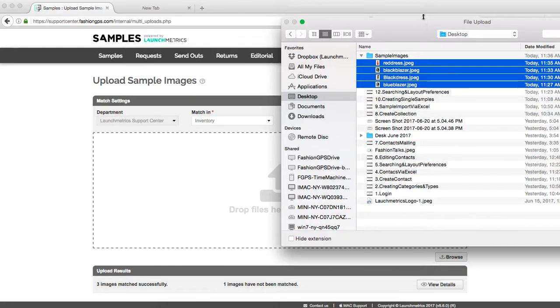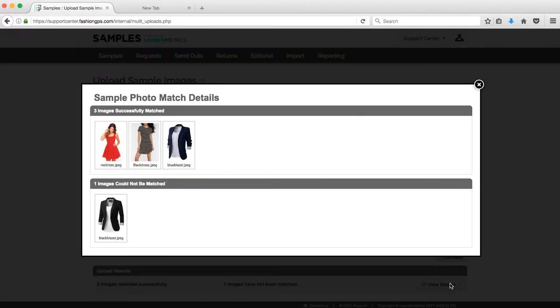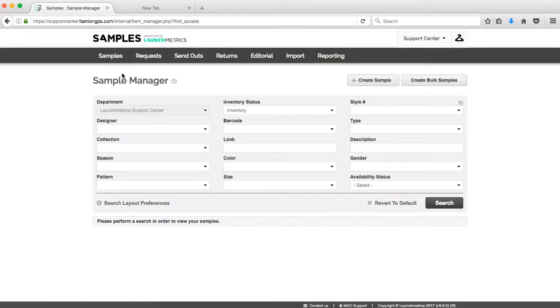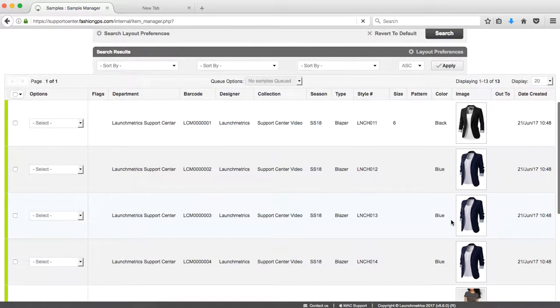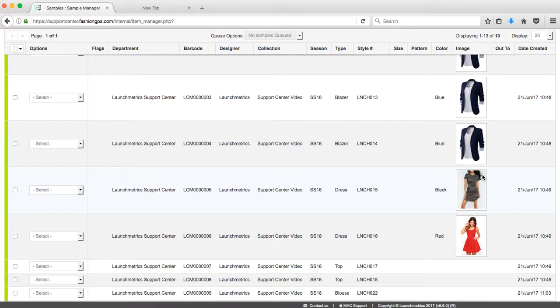Now in this case I saw that 3 were matched successfully and 1 image had not been matched. So if I click on view details, it's going to tell me exactly what did not match. So I know that, okay, the blackblazer.jpg, perhaps I had put that in incorrectly on my export for update. So it'll give me an idea of what pictures did not get matched successfully. Now if I go to my sample manager and I click on search, I'm now going to see all of those sample images populate in the system for us.